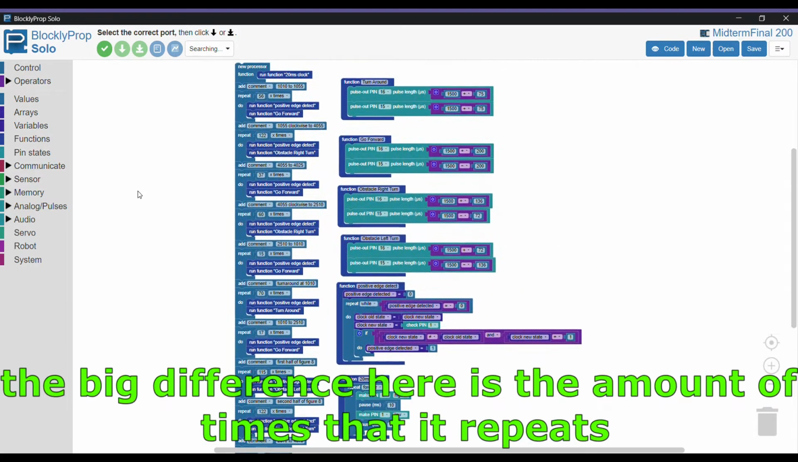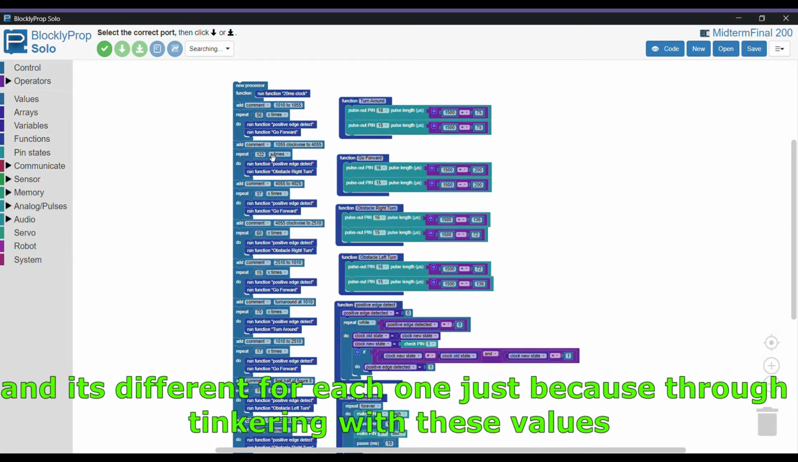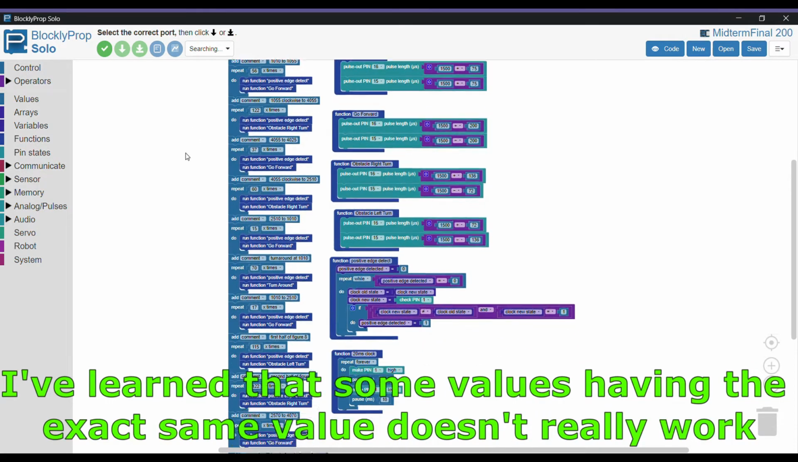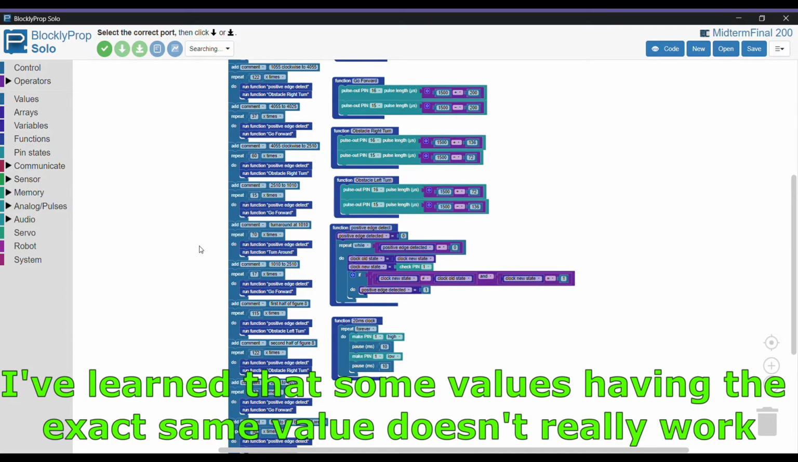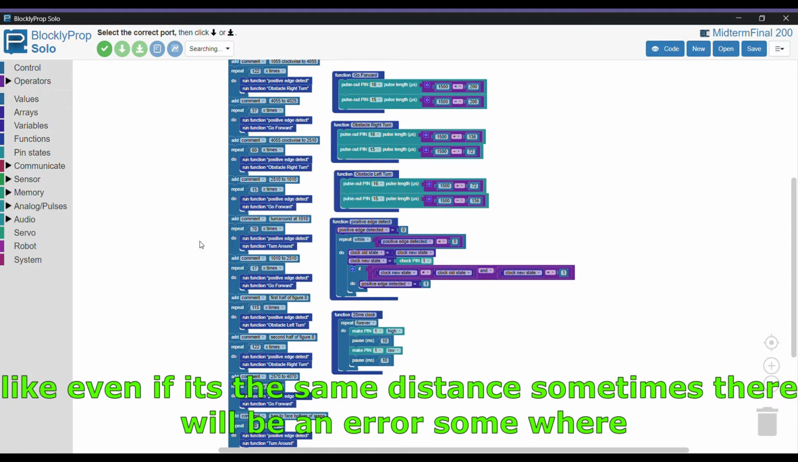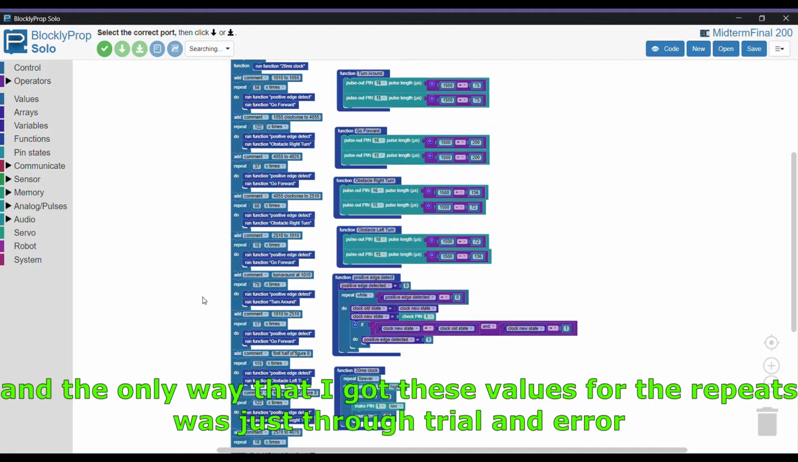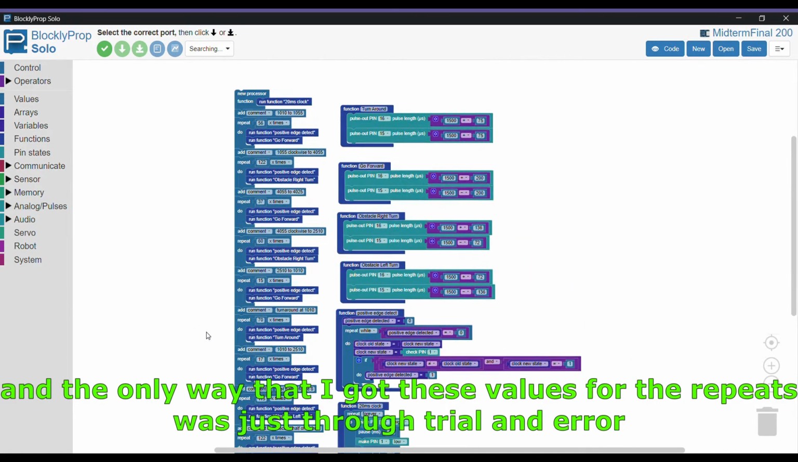The big difference here is the amount of times that it repeats. And it's different for each one just because through tinkering with these values, I've learned that just some values having the exact same value doesn't really work. Like even if it's the same distance, sometimes there'll just be some error somewhere. And the only way I got these values for the repeats was just through trial and error.